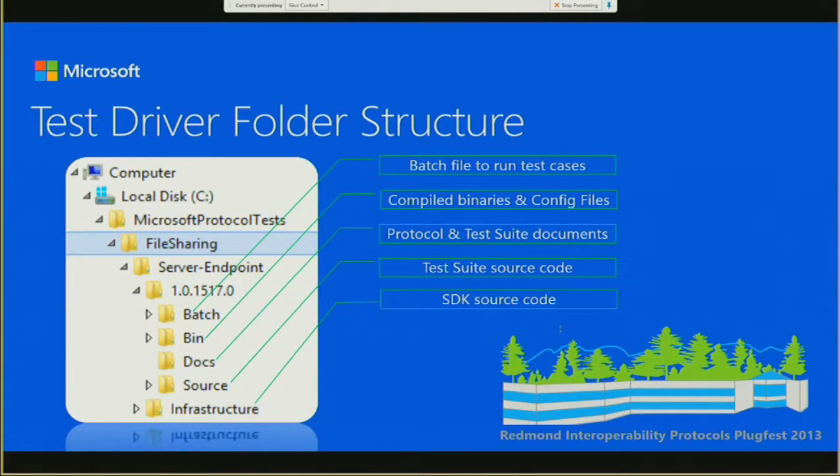First, we will see the detailed information of the test suite if we install it on the test driver computer, or if you want to run the test suite against your implementation, where to find the test artifacts. This screenshot shows the files we installed on the driver computer. We can see we have the test binary, and we have the batch file to run the test suite.